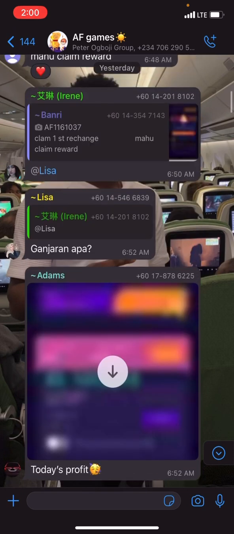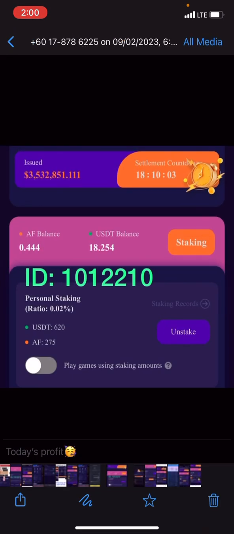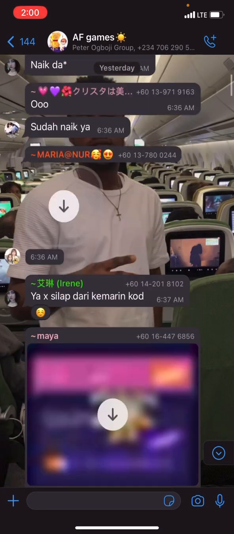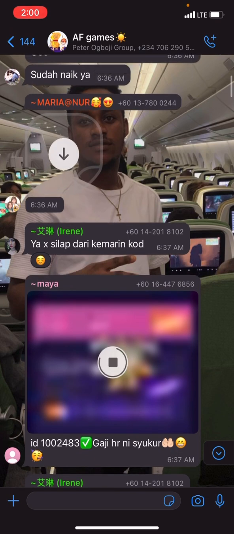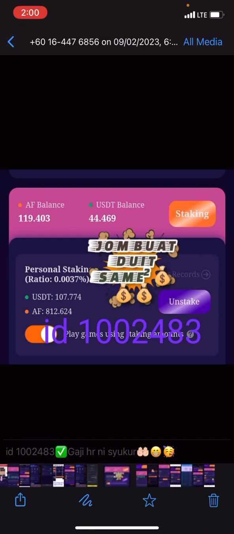Sometimes you see people showing their withdrawal, today's profits. You can see today's profits, 620 USDT, right? So this person staked, and the person got $18. So the more your USDT, the more your wins, right? You can see this person has over 107 USDT, and you can see the person's balance, right? $44.